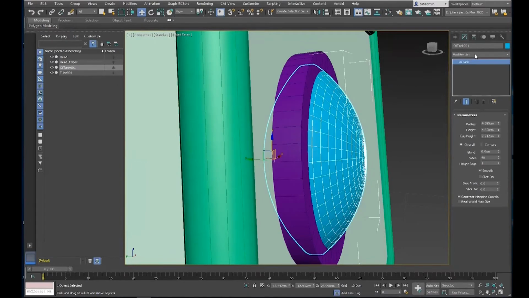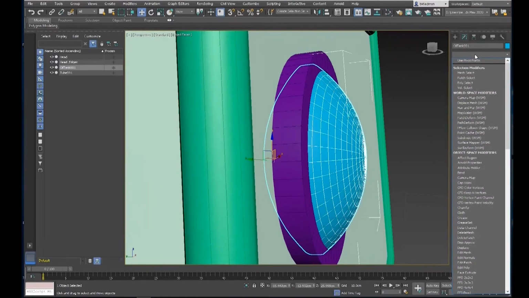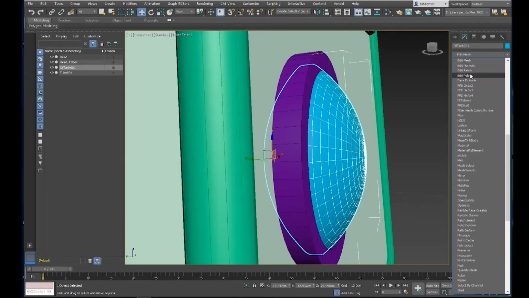And the modifier is called Edit Poly. So from the modifier list, press E as in element or edit, and it will bring you different edit options. And Edit Poly is the modifier we are looking for, Edit Poly.